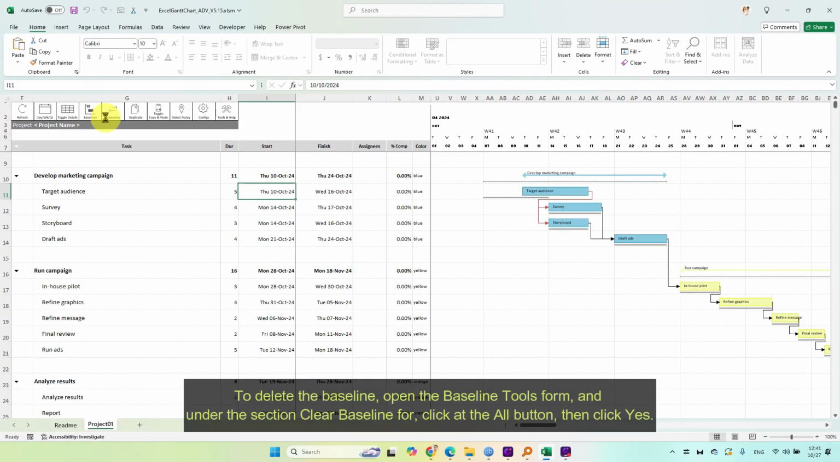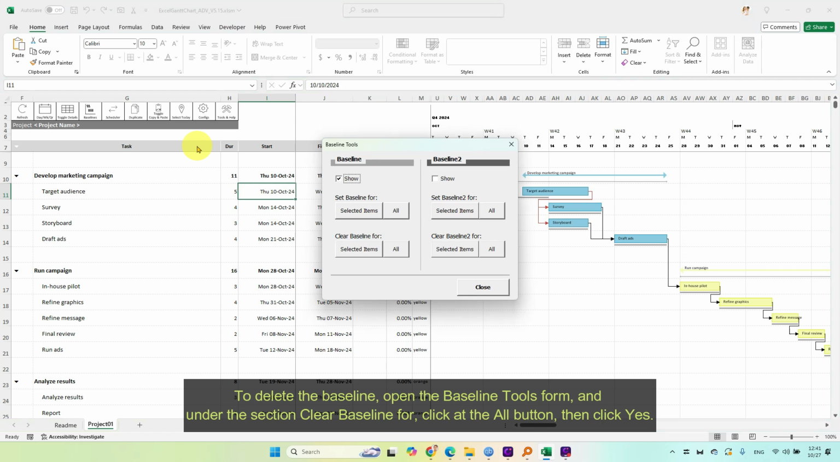To delete the baseline, open the Baseline Tools form, and under the section Clear Baseline For, click at the All button, then click Yes.